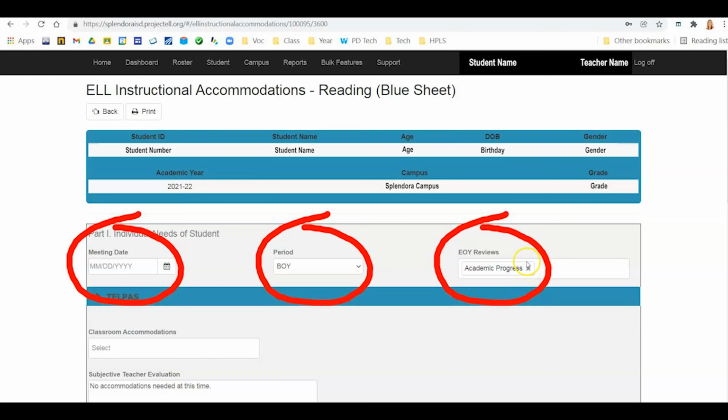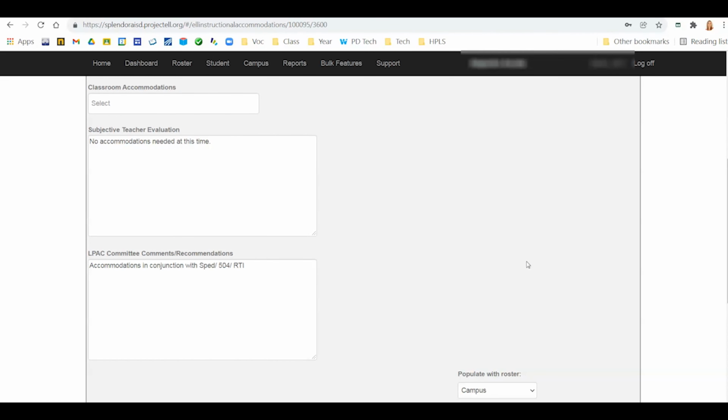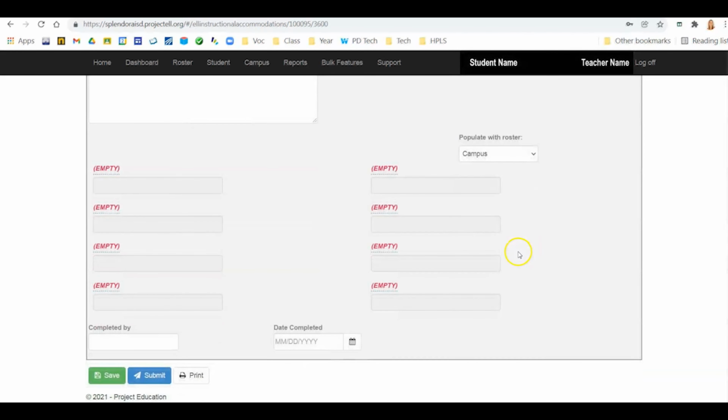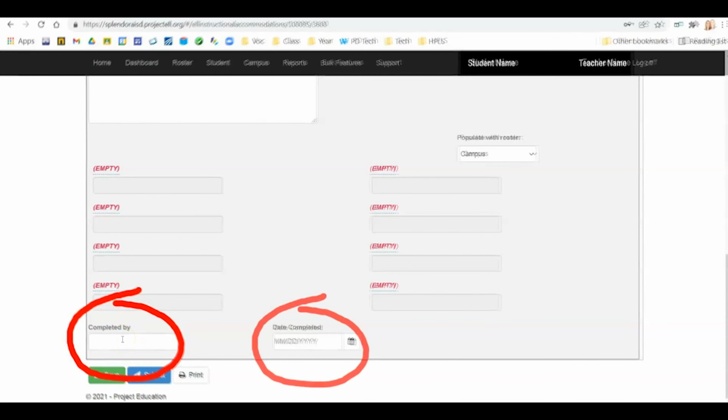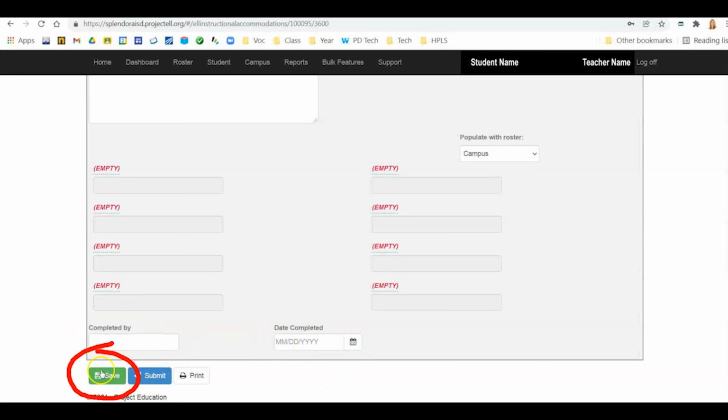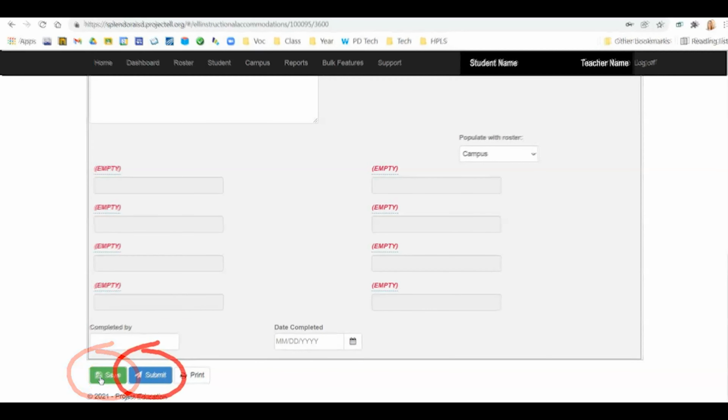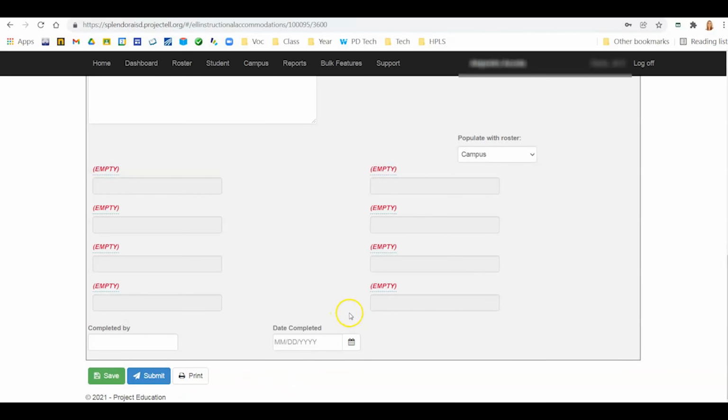So I do that, and I can scroll down a little bit. I can give a subjective evaluation and then recommendations from the LPAC. And then I scroll all the way down to the bottom of the page, and I want to make sure that I fill out completed by the completion date. I need to save, submit, and finally confirm. Once I've filled out all of that information for a particular student, I can simply exit this tab, and it goes back to the first page for the dashboard.